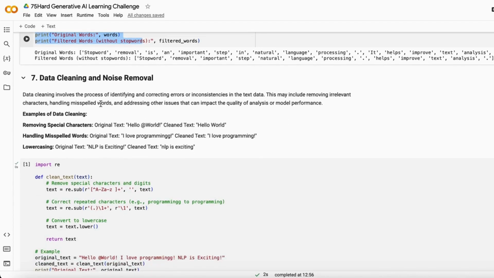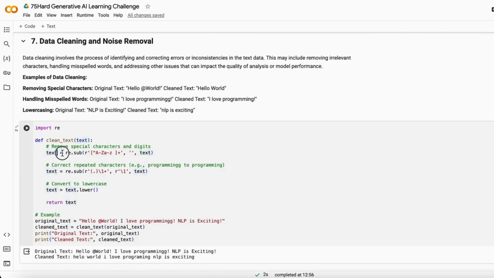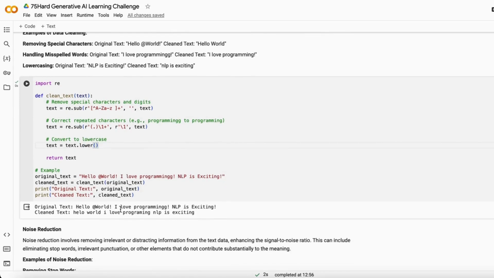Data cleaning involves the process of identifying and correcting errors or inconsistencies in the textual data. It involves irrelevant characters, special characters as well. We might have misspelled words, or lowercasing or uppercasing that we have to do. That is what is meant by data cleaning here. So we first remove some special characters, then we also correct the misspelled words, and we also do the lowercase transformation as well. In that way you can completely clean your text.